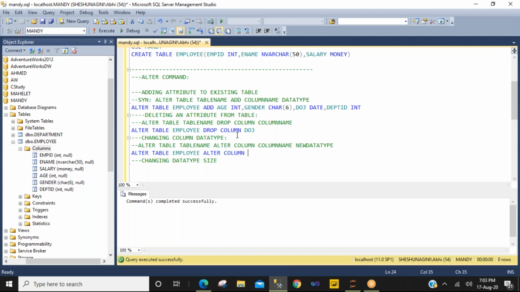So alter table employee, alter column. Let me take the salary column here. I want to change the data type from money to decimal. So decimal 10,2. 10,2 means I want to reserve the memory for 10 characters. Of those 10 characters, I want to reserve the memory for 8 characters before the decimal point, and 2 characters after the decimal point. Okay, so that is the 10,2. So let me select this and execute. So command completed successfully, and let me refresh the column folder. And can you see that?